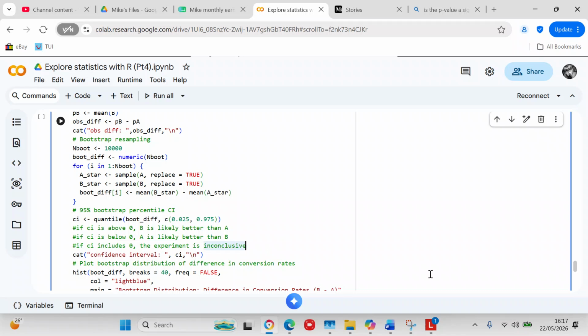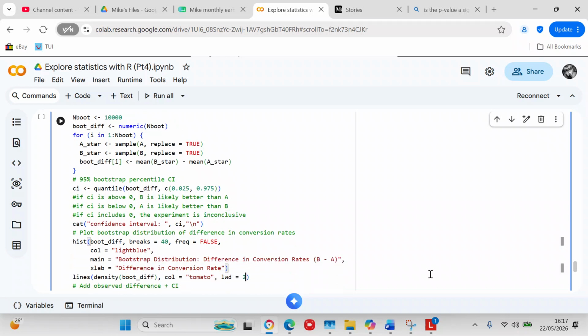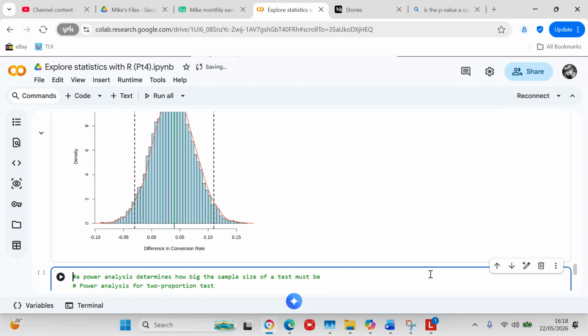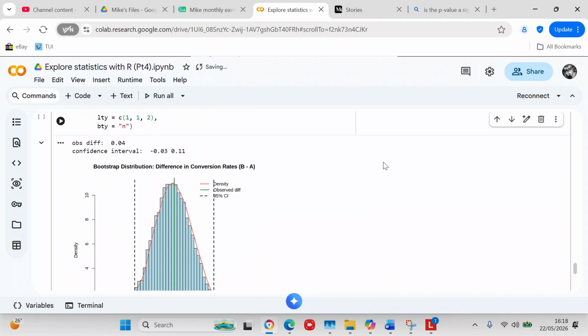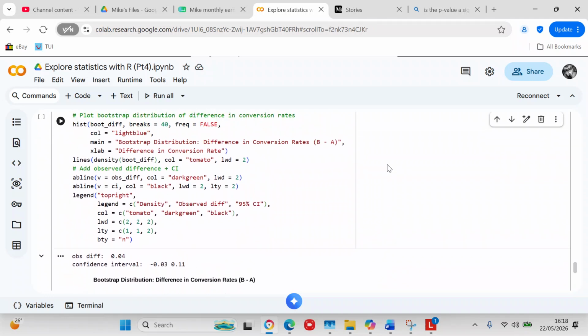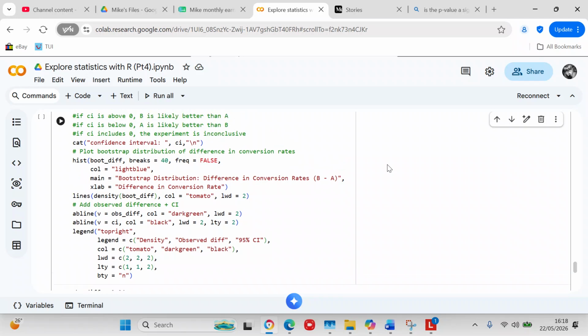So what we're going to do is print the confidence interval, and CI is your confidence interval, and we're going to use the cat function to do that. What that does is allow you to print text with your variable. So we're going to come over here and look at our confidence interval. Your confidence interval is negative 0.03 to 0.11. So in this bootstrap example, that's telling you that it is inconclusive because the CI includes 0.